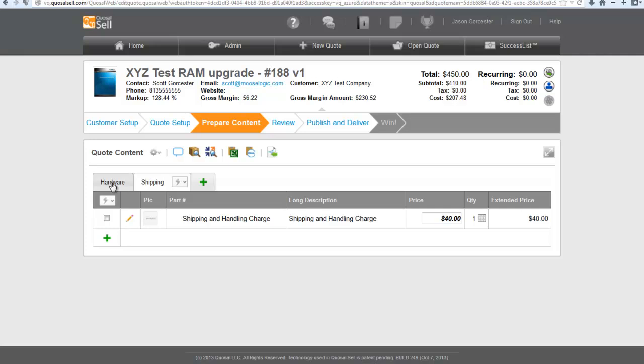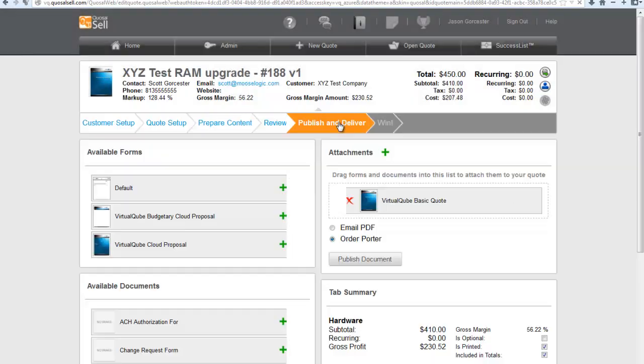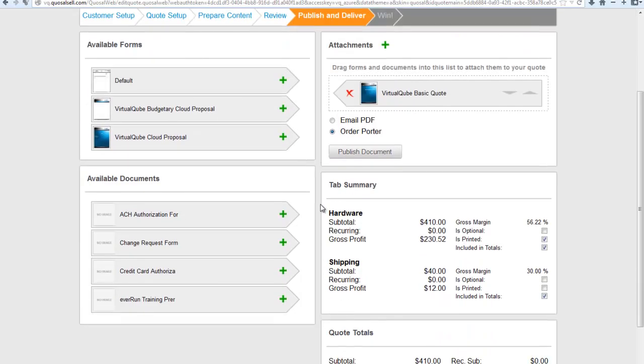Now, I usually always, before moving on, check and make sure that all my tabs are populated that I'm going to be using, and I have the correct pricing in here for these. And as long as we're good here, we are able to move on to the publish and deliver screen. And here are the available forms that you're able to use.